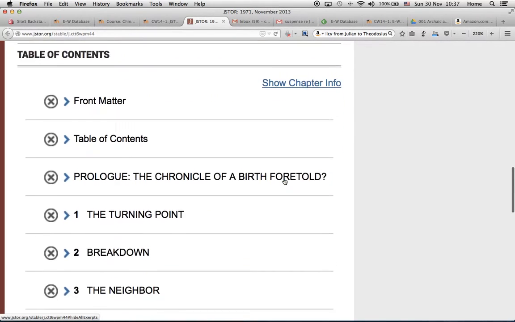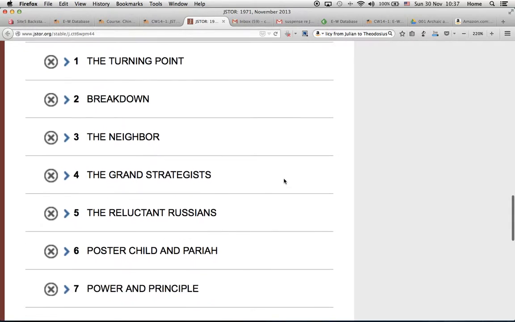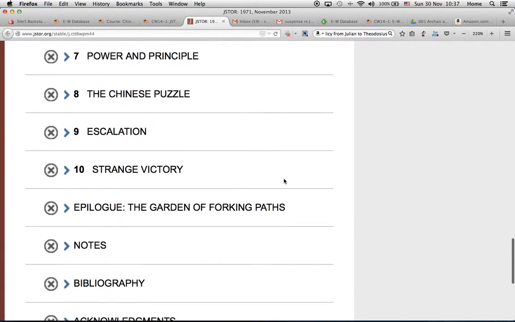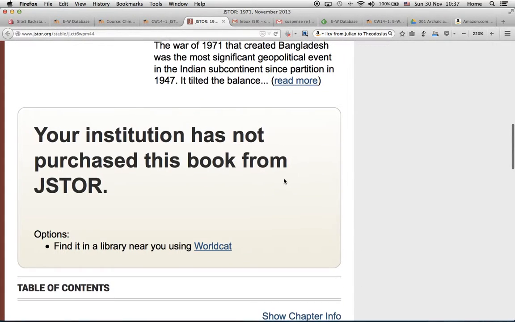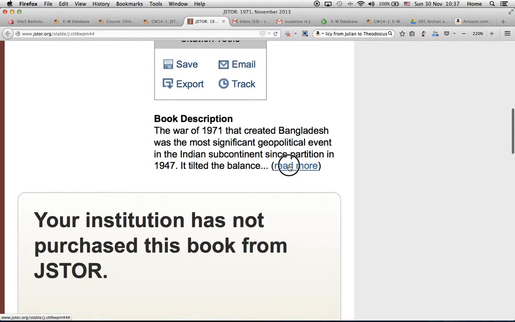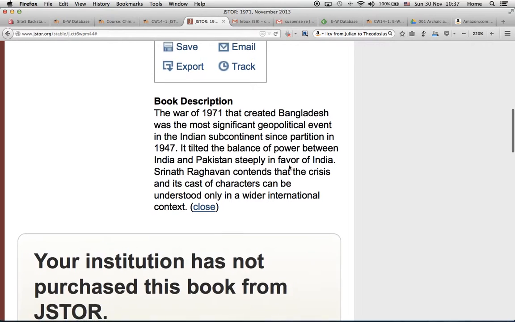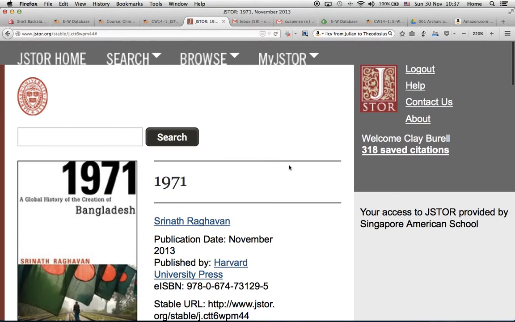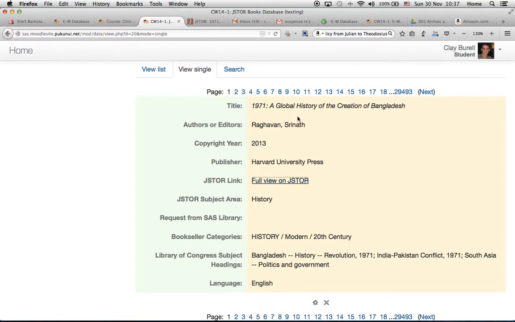Chapter info. Huh. So yeah, there's a collapsed table of contents view. So yeah, I just don't know about the book description, right? And actually, yeah. So going back to it, if that is the single view, you go to the full view. Oh, that is a single view. So let's go to the search view now.